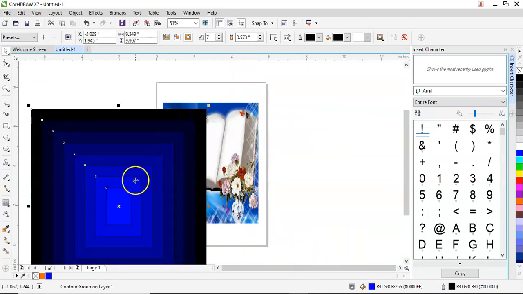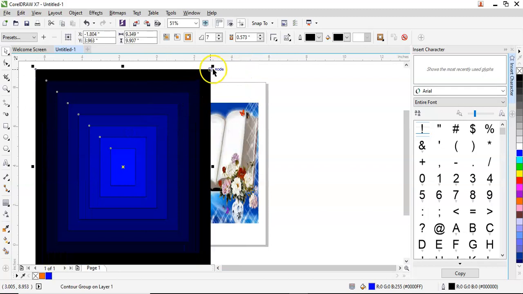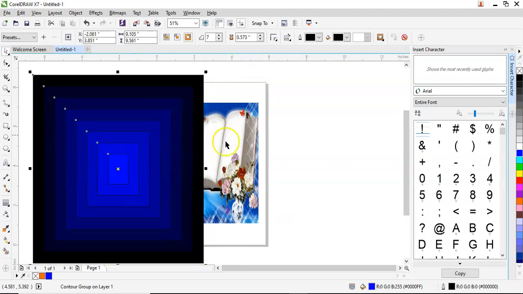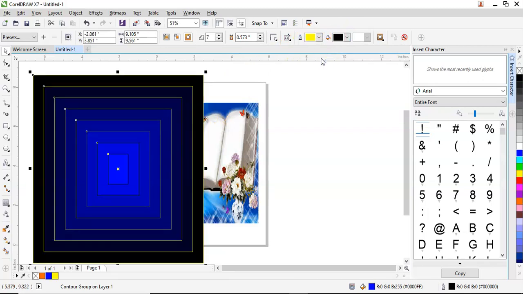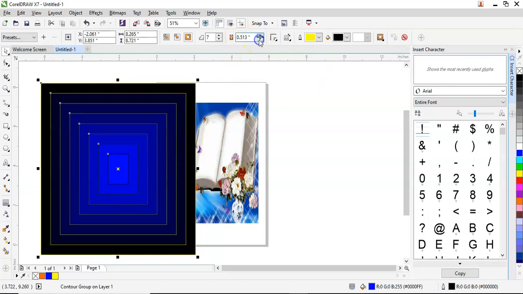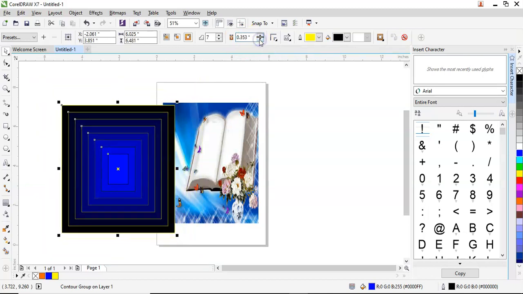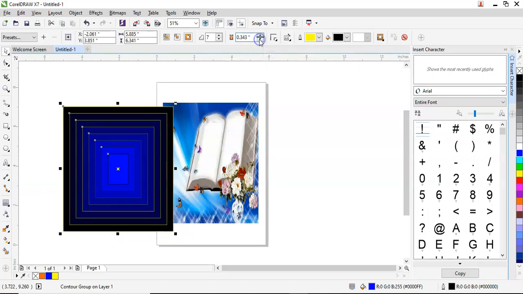Then I will also change the outline color of this contour, because I want to make a frame out of this. So I'll change the outline color to yellow. That's fine. Then I'll decrease the spacing over here, so I decrease the offset of the contour. Now this is my object here, the contour object.